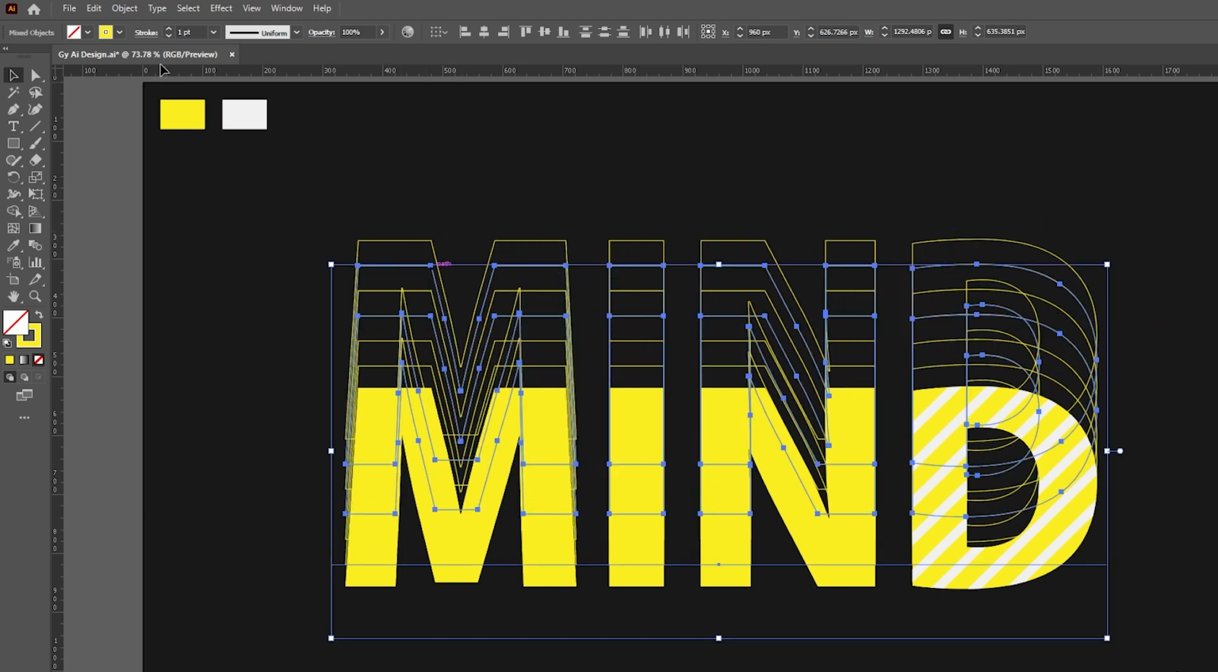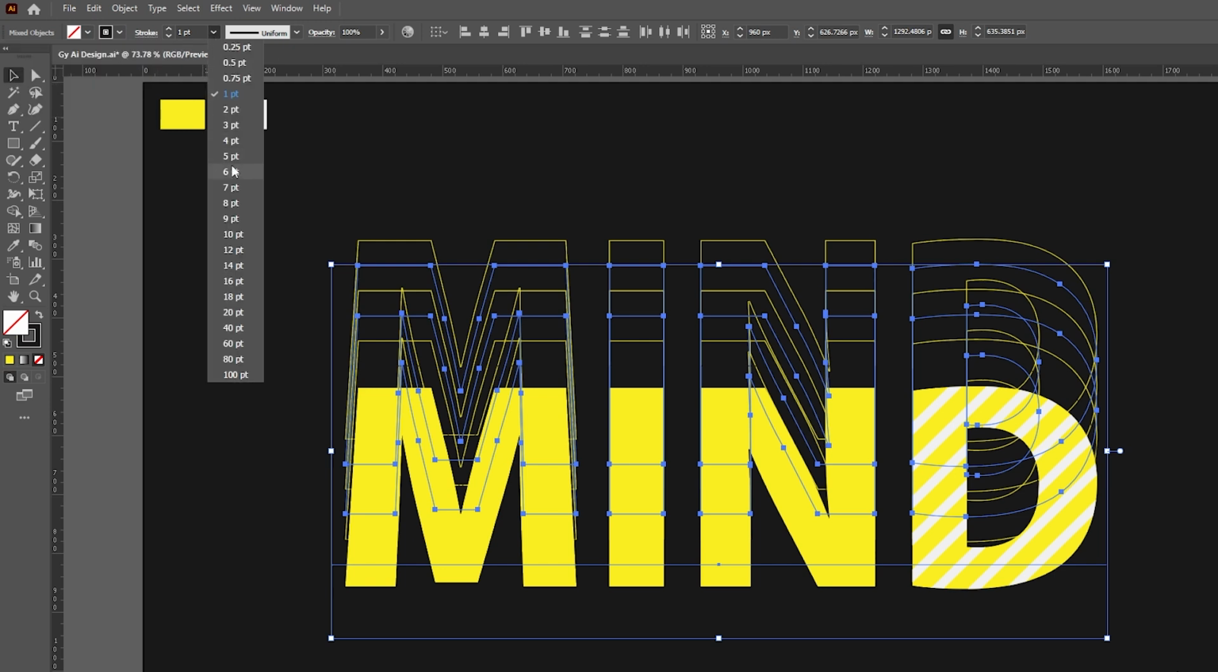Select layers 1, 3, and 5, then fill and stroke them in black to achieve the second visual effect shown in the video.